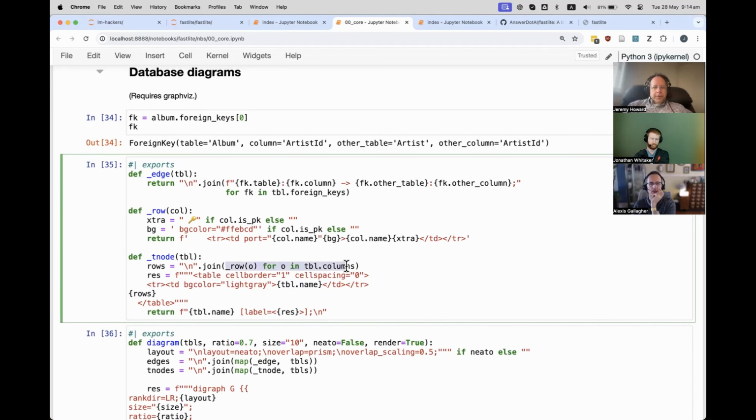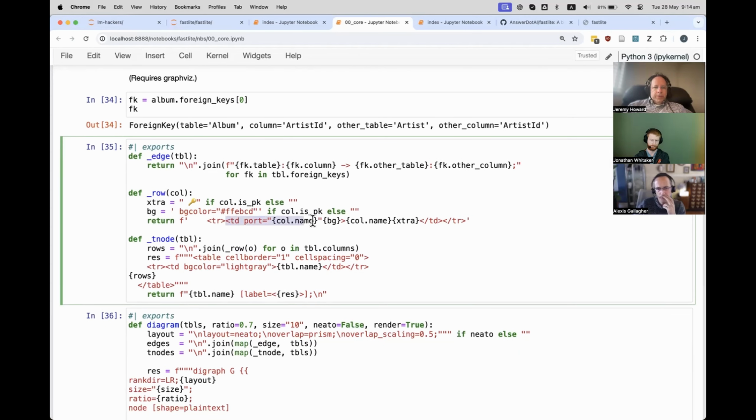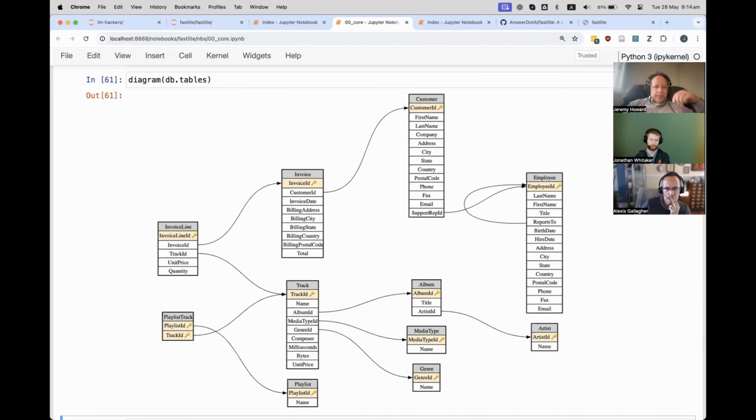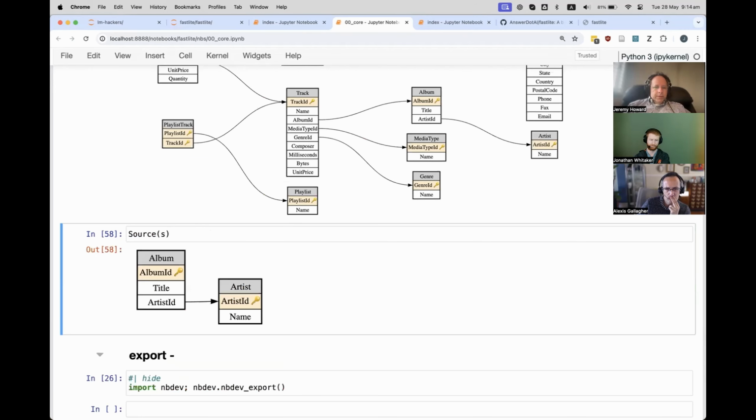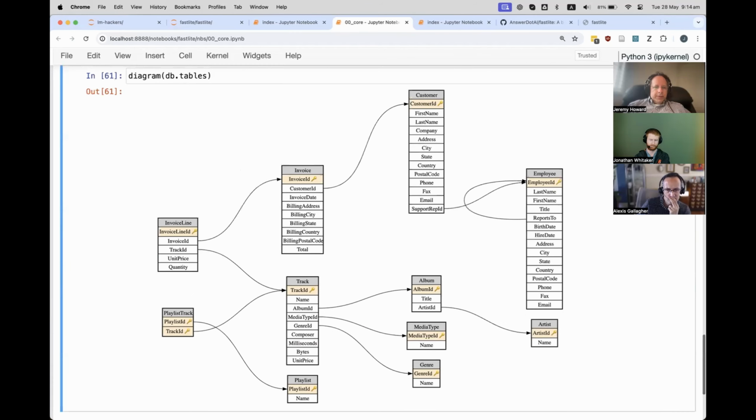So my row, I'm going to have a row for each column. If it's a primary key, it's going to have that on the end. Also, if it's a primary key, it's going to have this in there. And the port is just the column name. There's that background color, and then there's the actual text that appears. And then there's the primary key bit. That's it. It's just string manipulation. So that's that.